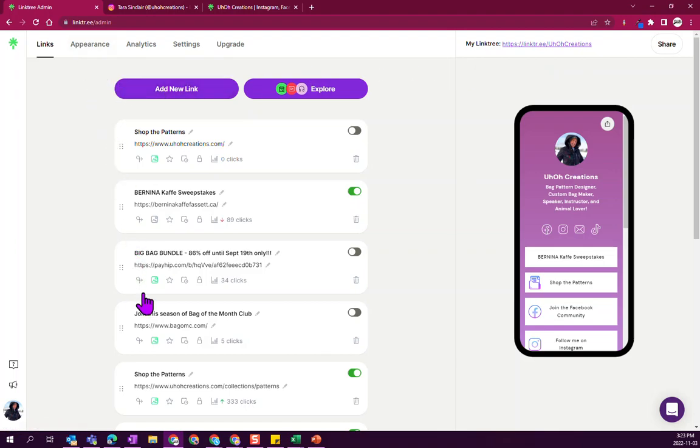Here you can see the different links I've set up, but not all of them are active right now. See this toggle here? This one's an active one with the green, whereas this one is inactive. If I flip this toggle, then on the right, you can see it just popped up. Or I flip that toggle again, and now it's going to disappear.